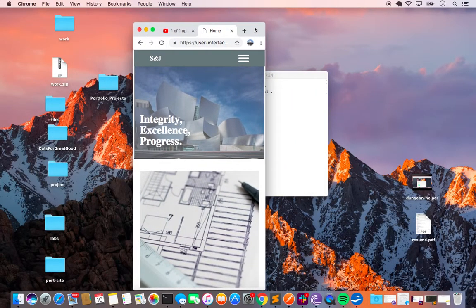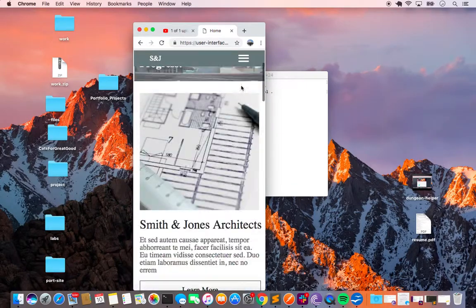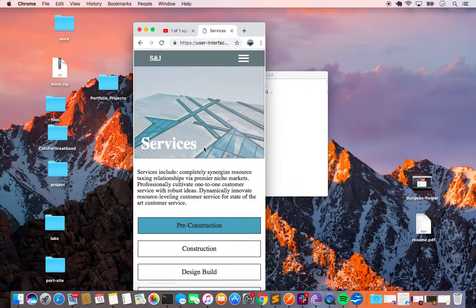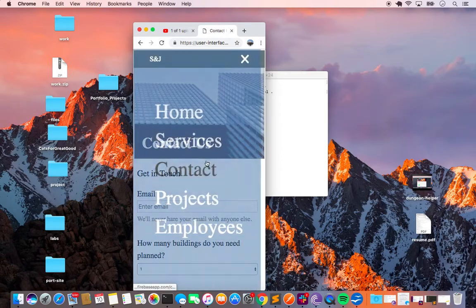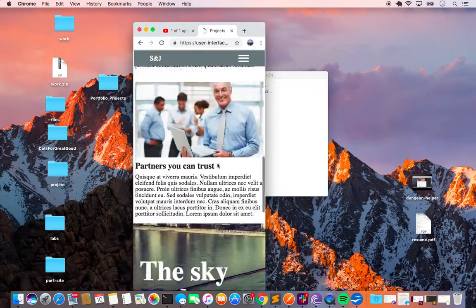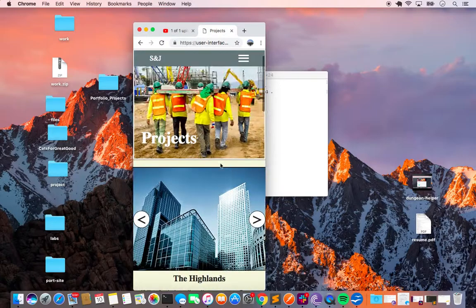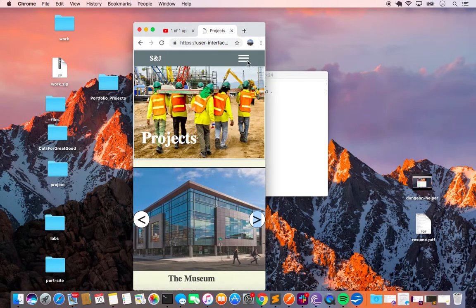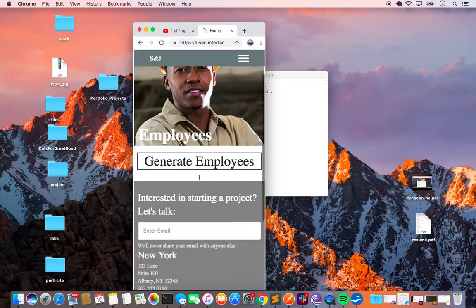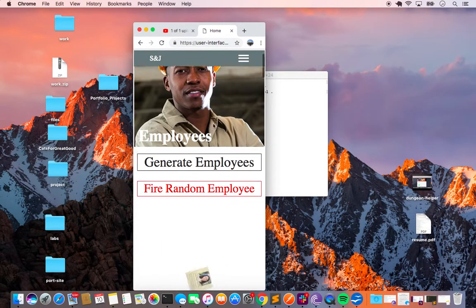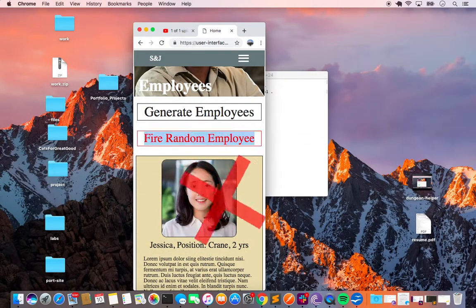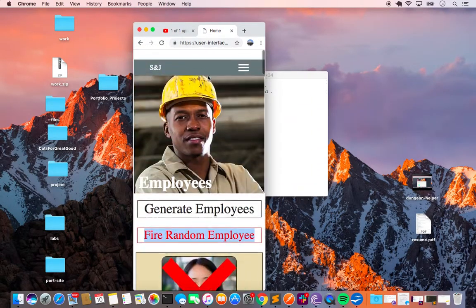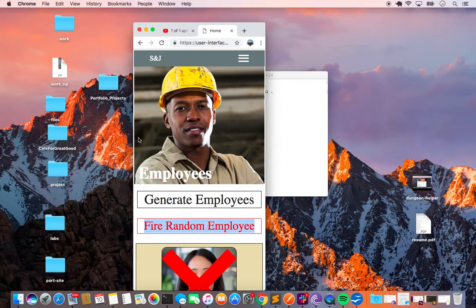So we have our mobile version here, and this is what it looks like on mobile, and then the services page, and contact here, and projects. Let's see our projects page on mobile, and the employees page on mobile. Employees. Pitch out some firings, and yeah, that was my project.